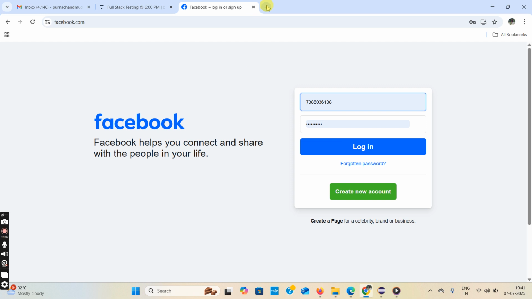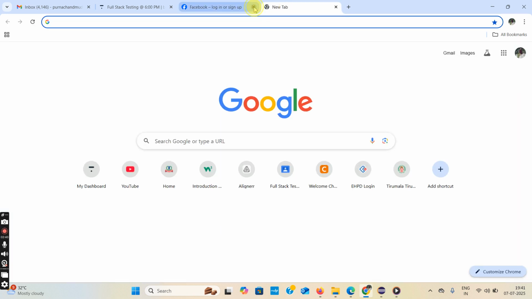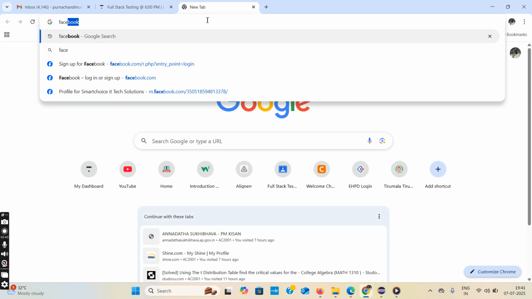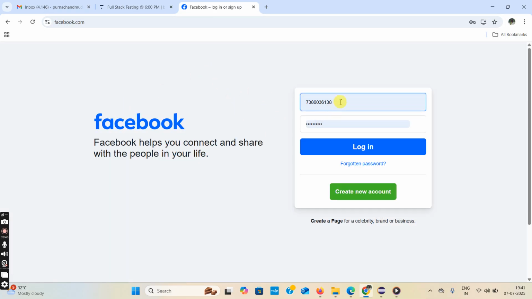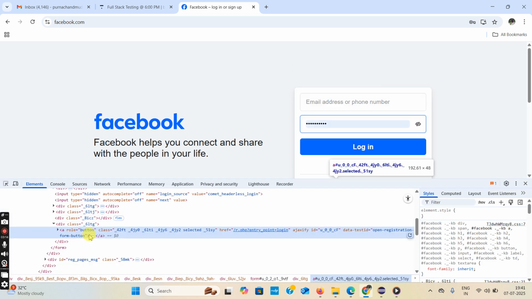Actually here, this is the Facebook page. Create one Facebook page. Select this. Okay, this is one Facebook page. Here, a create new account button is also there. Right click on the create new account button and click on inspect. You need to perform an action on the create new account button, so click on inspect. So see this here.